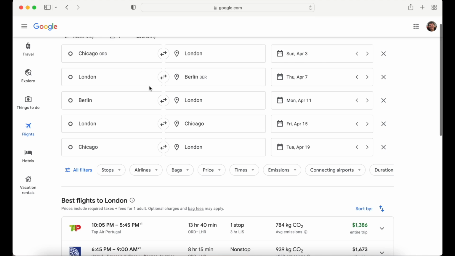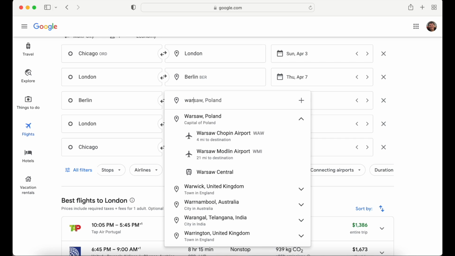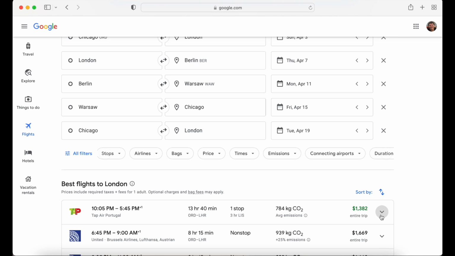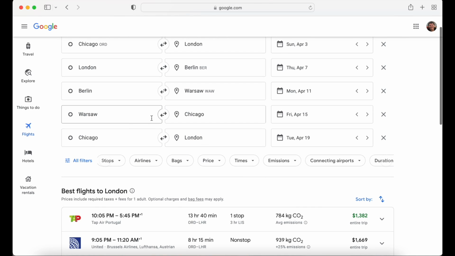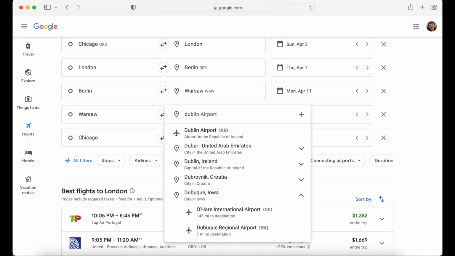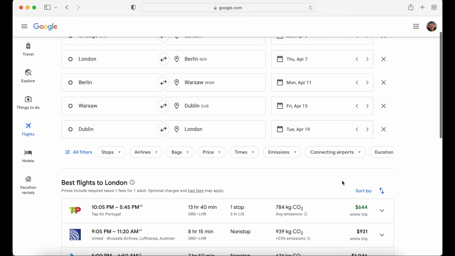So now that's our second flight booked. Third flight, let's fly from Berlin to, I don't know, maybe Warsaw. Okay, so the price stayed relatively the same. Now for the fourth flight, let's fly to Ireland. Let's see, which one is it? Looks like it'd be this one here. Yes, now look how much that just changed right there. It went from $1,300 to $644, and that's for the entire trip.